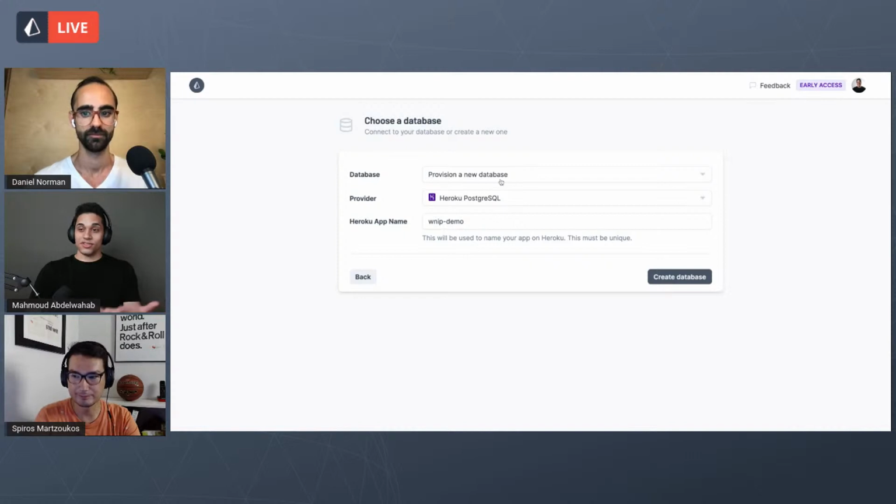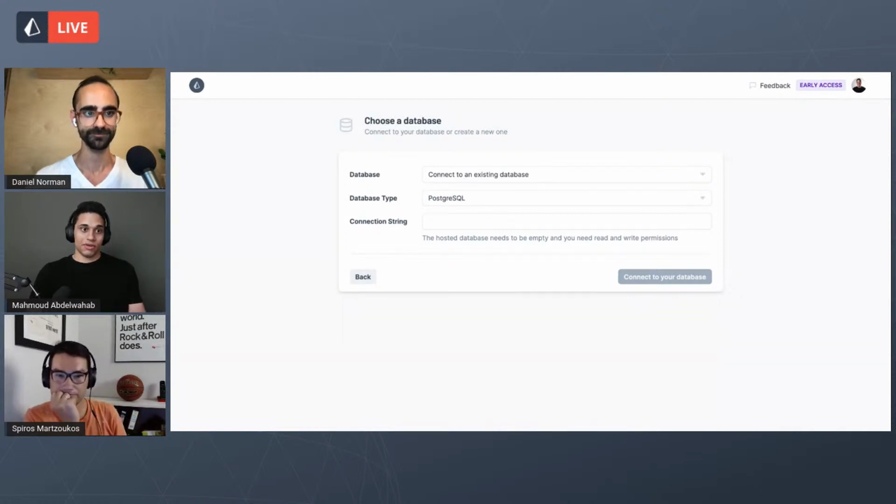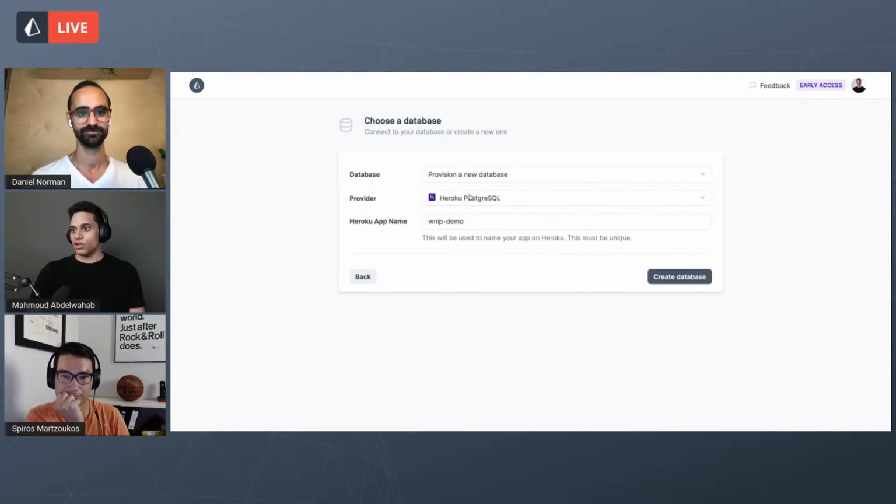So now the step is choosing a database. I can provision a new database right here. I can also connect to an existing database. If I have a connection string, I'll just link it here and my Prisma schema will be generated from my database. But let's provision a new database.